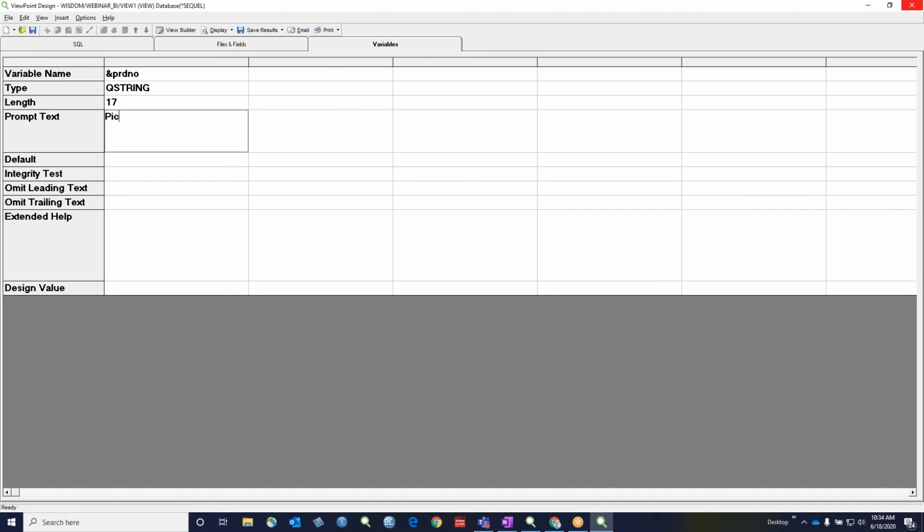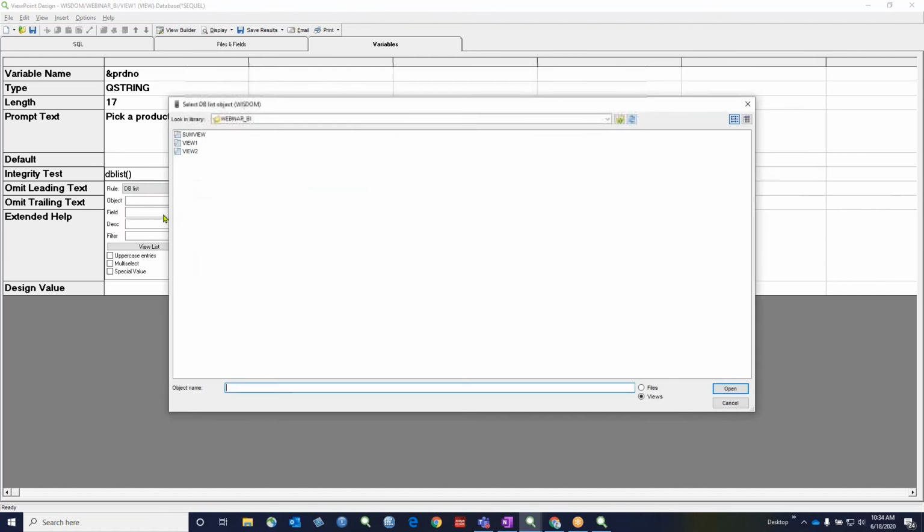In the variables tab, we can make refinements. For example, the prompt text is not very descriptive. Pick a product. We're going to have a drop-down list to pick from. Integrity test is where we make that happen. Now, if we weren't going to do a drop-down list, at bare minimum, I would have changed it to uppercase entry only so that the user couldn't put in a character type that would not be valid for a product number. But I'm going to do a DB list.